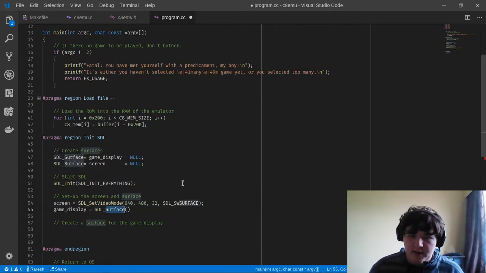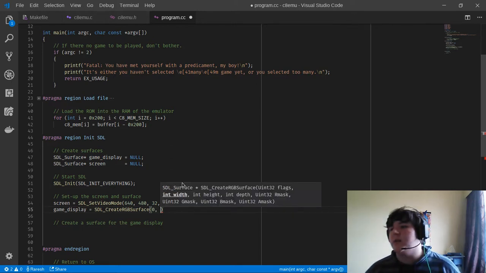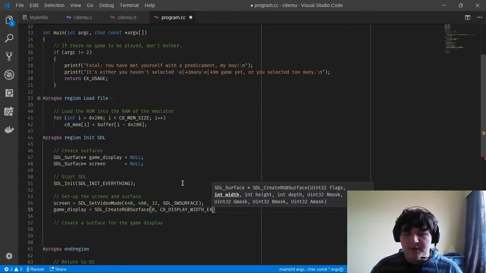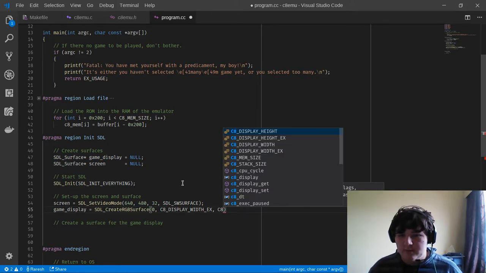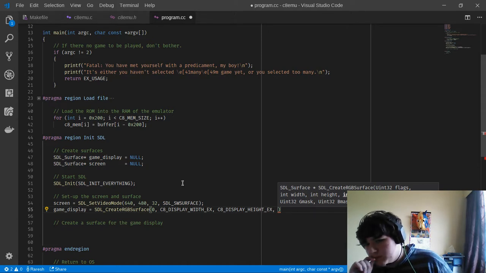It's SDL create RGB surface. Cool. So we have flags. Flags are unused and should be set to 0. Okay, that's fine. And the width of the surface is C8 display width EX. The reason I use the high resolution size is because if it's in the low resolution, we just simply need to double up the pixels, which is good. Depth, that'd be 32-bit.